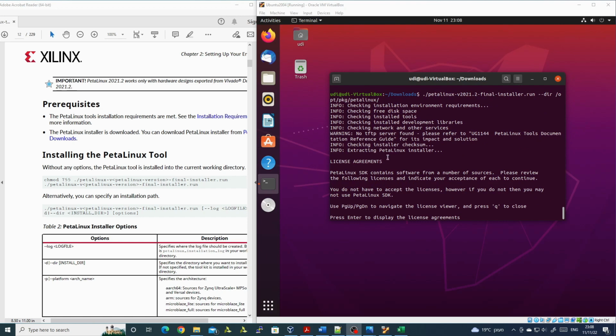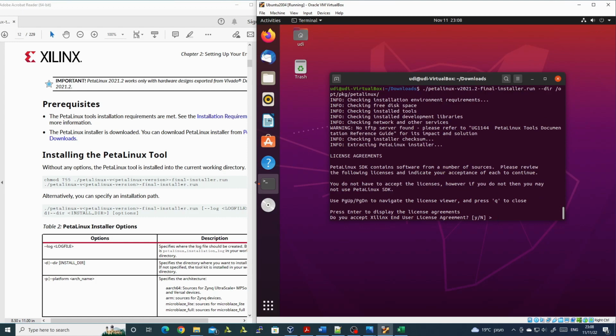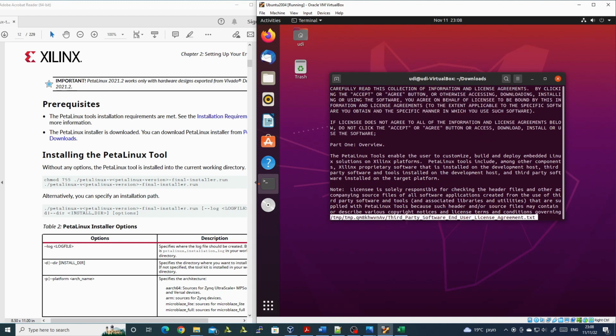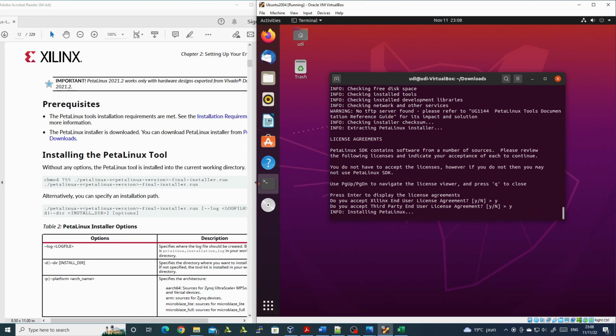Here it asks some questions. It will show us the license agreement. We press enter to see the license agreement. We press Q to go out of the license agreement, and press yes that we accept the agreement. Here is another agreement. We have two of those, and we start the installation.